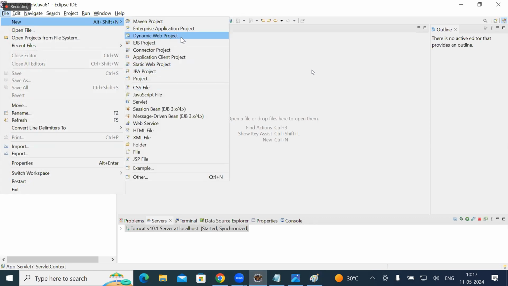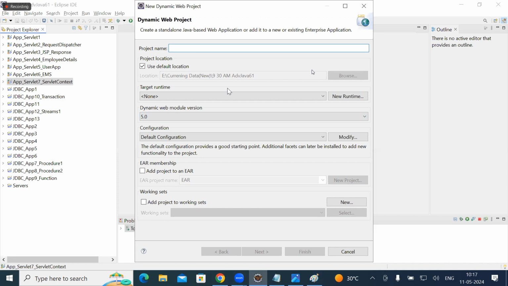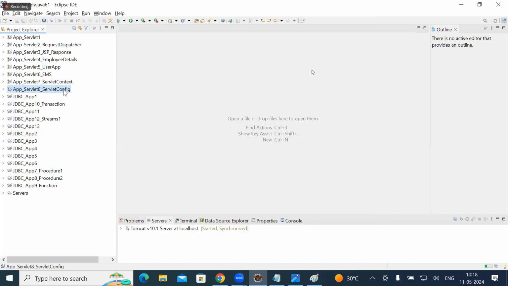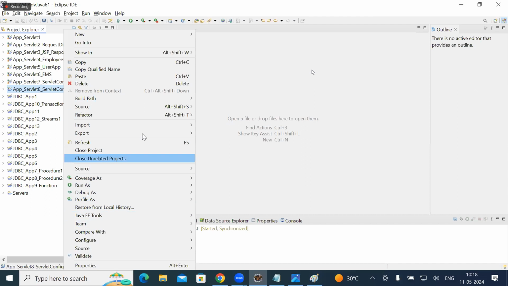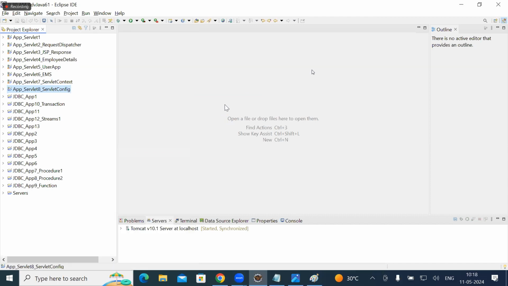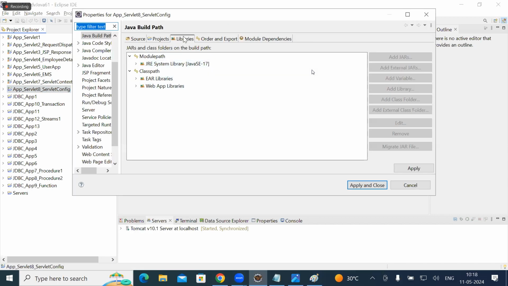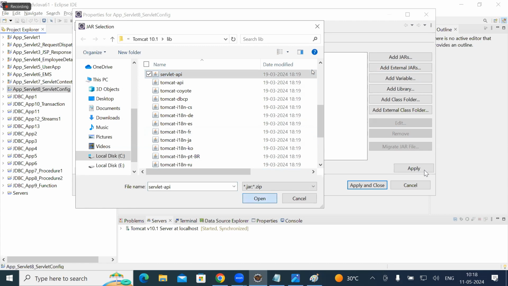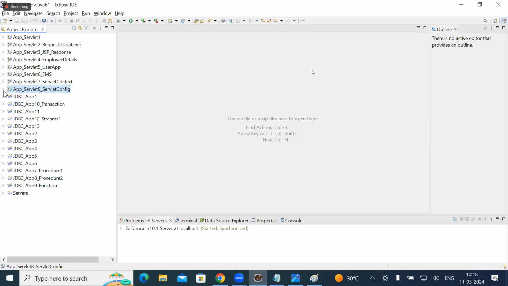So I'm taking a dynamic web project. Application: servlet, servlet 8, servlet config. So add the jar file: build path, configure build path. Here, add external jar, servlet API, open, apply and close.